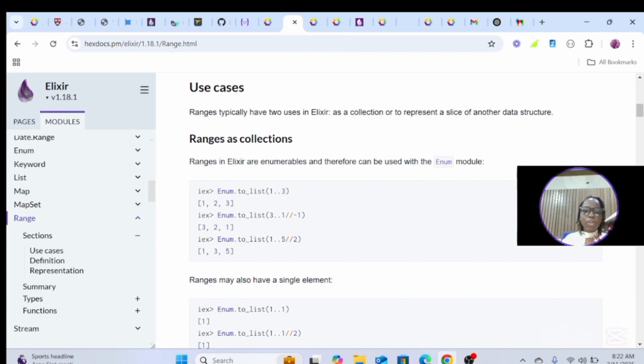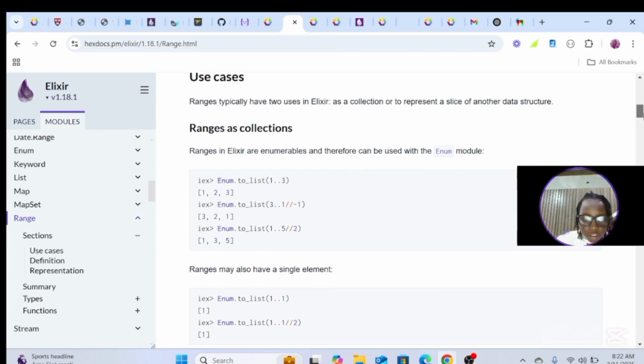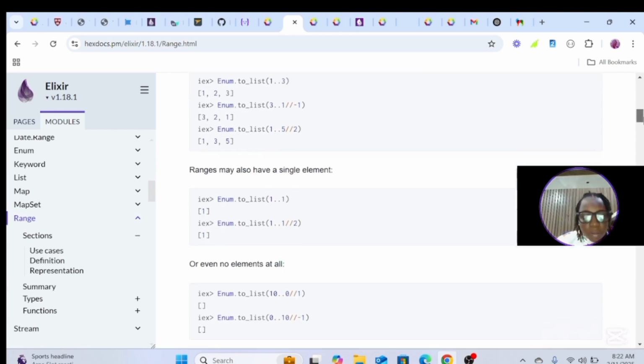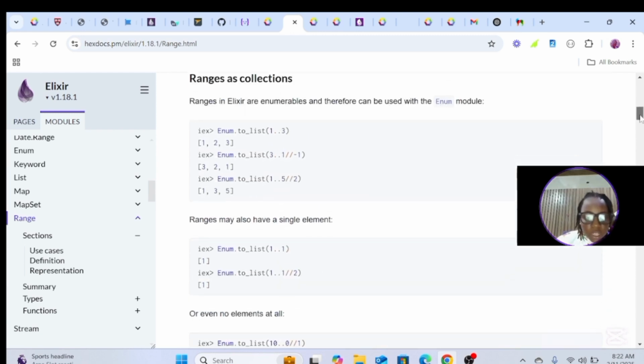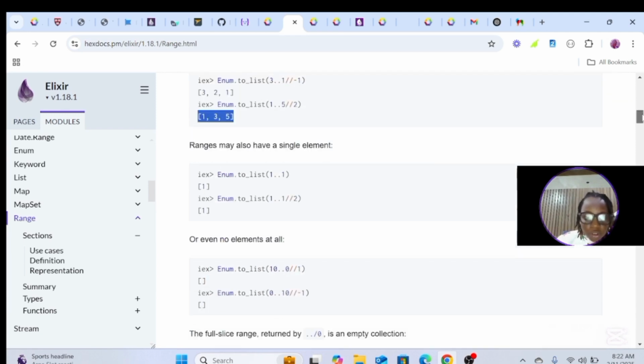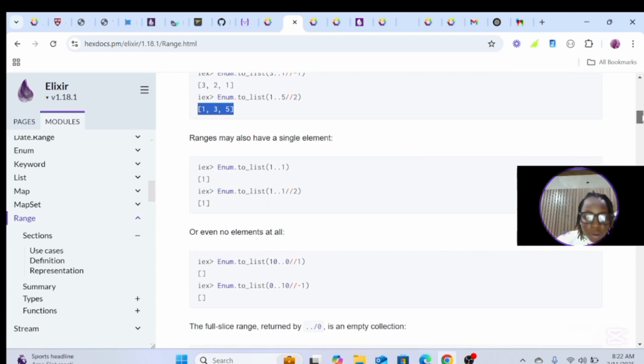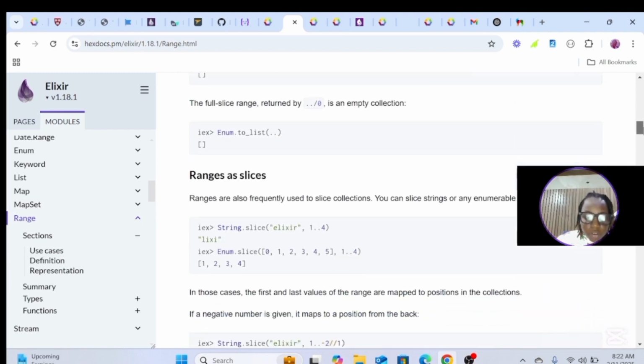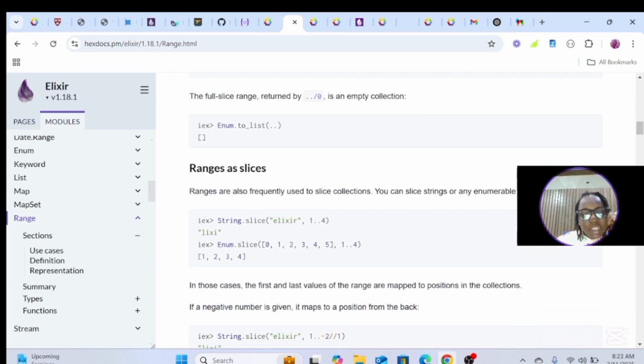Ranges in Elixir are enumerable and therefore can be used in the Enum module. So Enum.to_list is what they mean by ranges as a collection. You see Enum.to_list immediately makes the range become a list. Ranges can also have a single element, 1..1, and ranges can be sliced with Range.slice, Elixir 1..4. So this is what a range can also do.